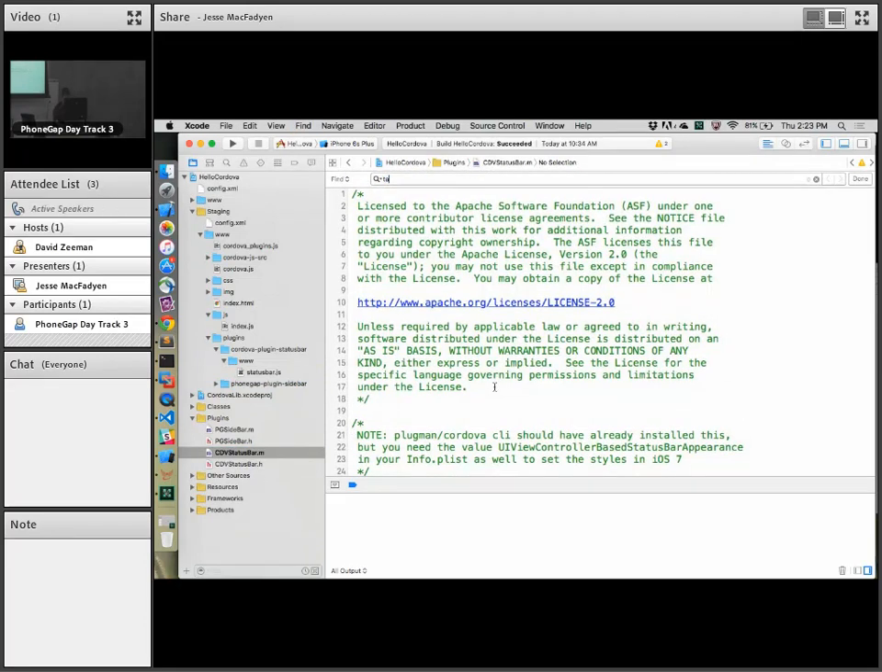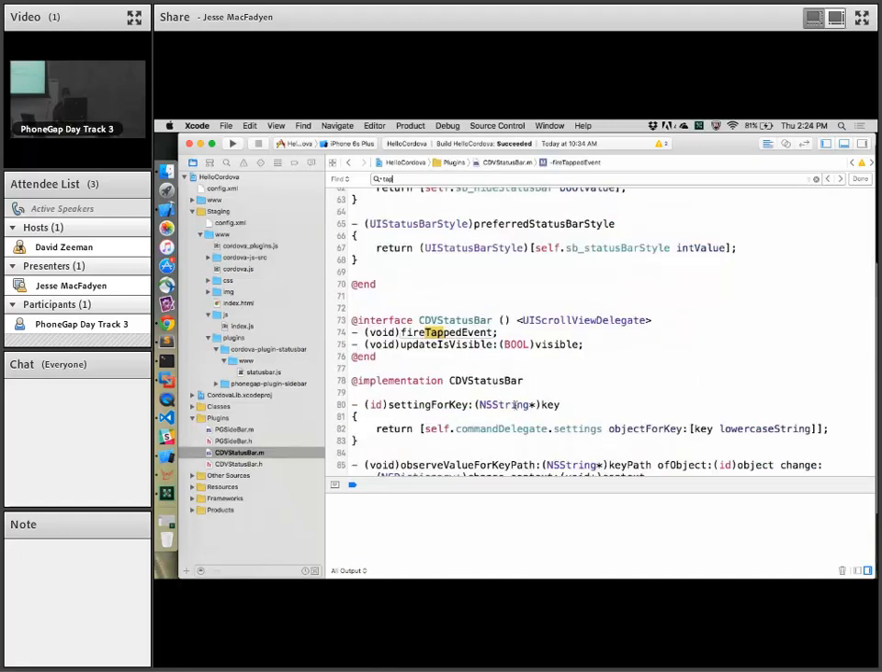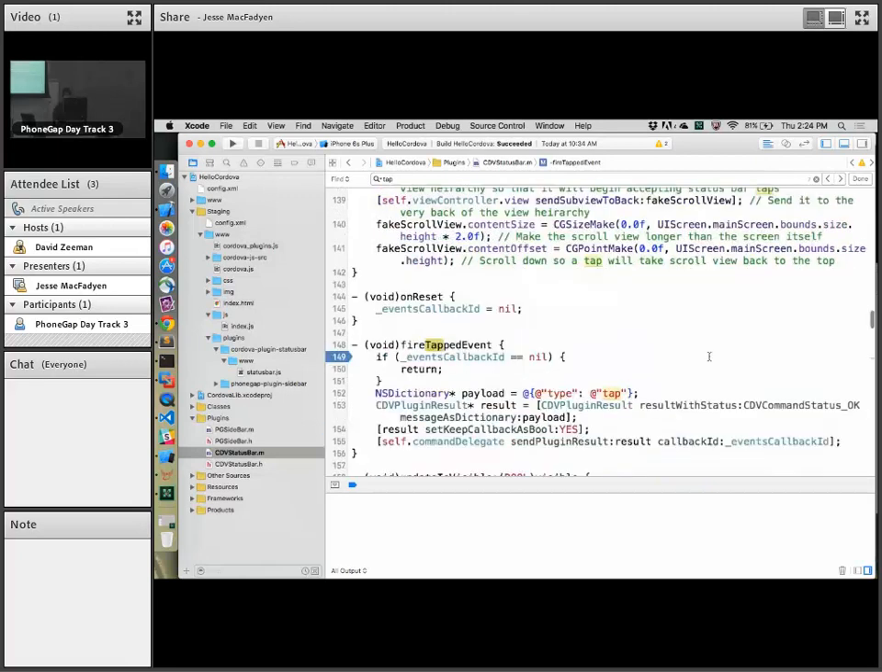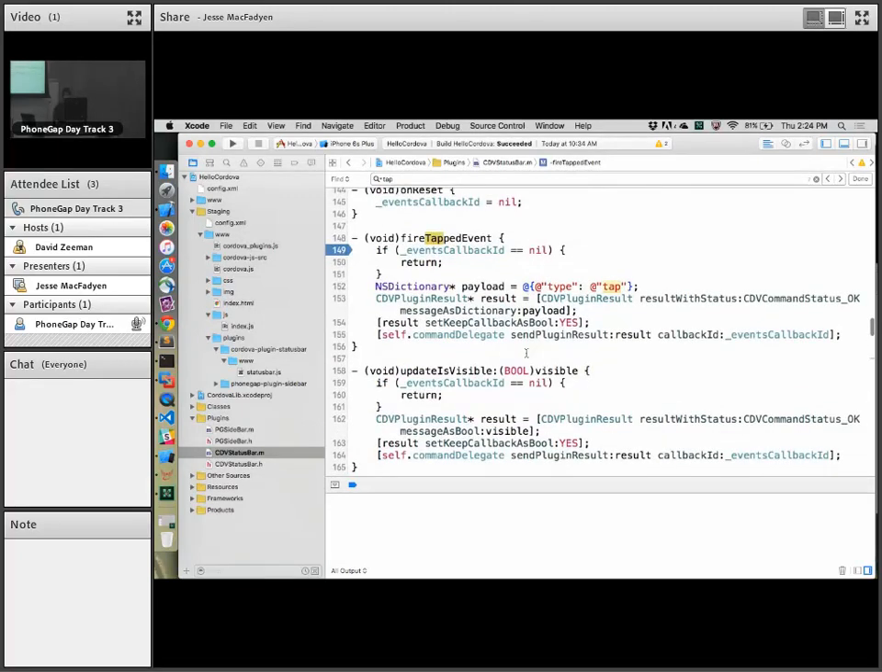And here's the fire tapped event. So this is the same code I was showing you on the slide, and it actually looks a lot better here. So we can debug this. I can actually just show you.